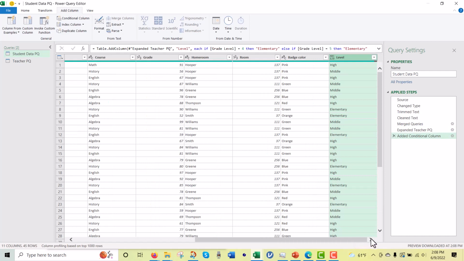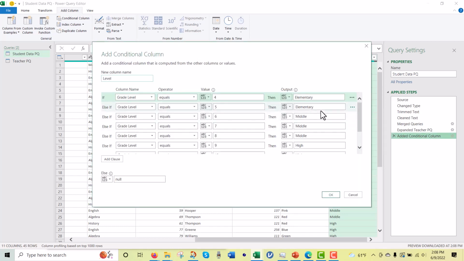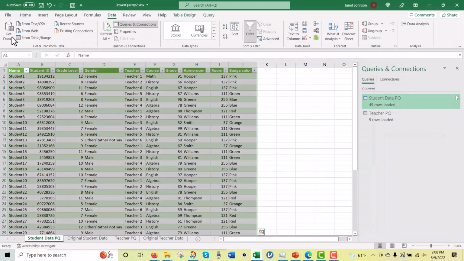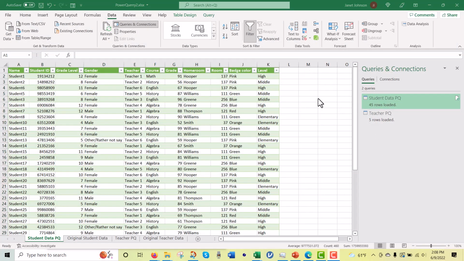And you've got a new variable, and it assigns a value based on what grade they're in. And it tells you over here you added a conditional column. And let's say you find out a month from now that 5th grade is middle school where you're working. You just click there, go back in here, change that to middle, and they will all change. Go to the Home tab, close and load. And now you've got another variable.